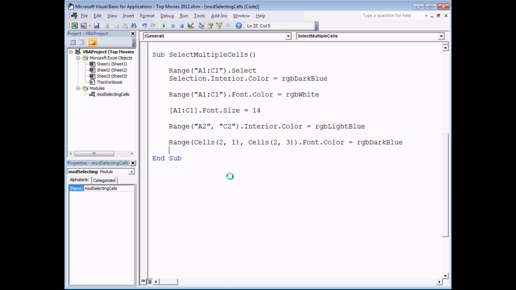It's incredibly awkward to do. I think it's fairly unusual that you would want to use cells to refer to multiple range objects, so you'd almost exclusively use range when you want to refer to multiple cells.